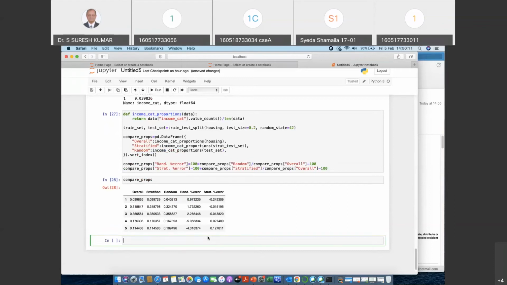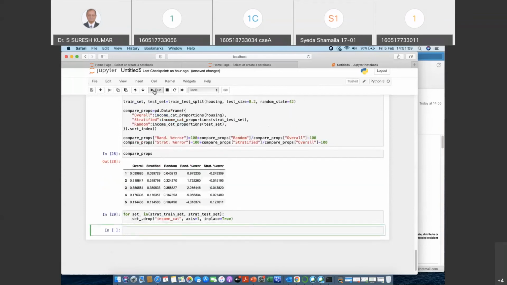Now, if you remember, sometime back we had created a column by the name of income_cat, an attribute, income category. I have to drop it because I want my data back to the original position. So to drop it, I'll say for set_ in strat_train_set and strat_test_set, making this conditional, set_.drop my income category, go along the column, so axis equal to 1, and also inplace equal to True. This will help me knock off my income category.